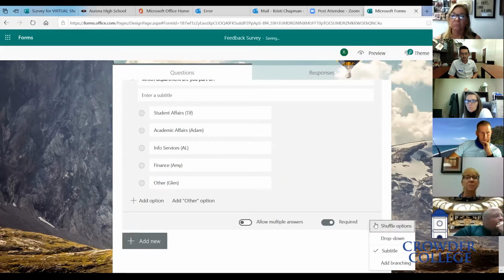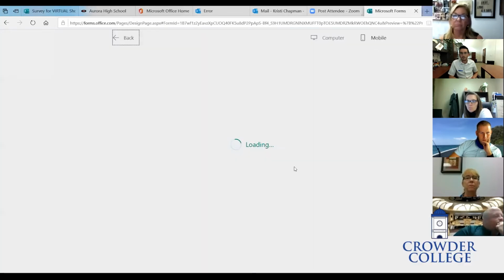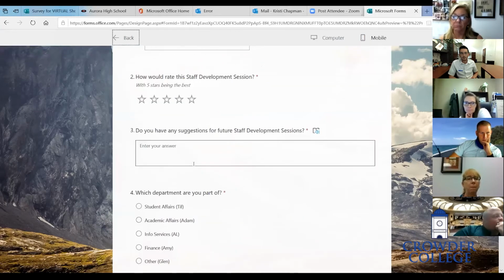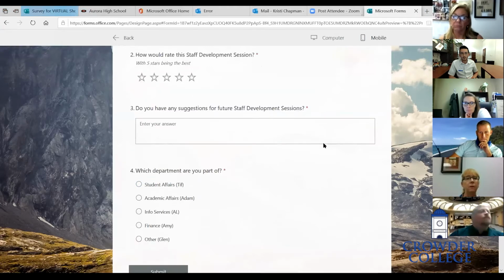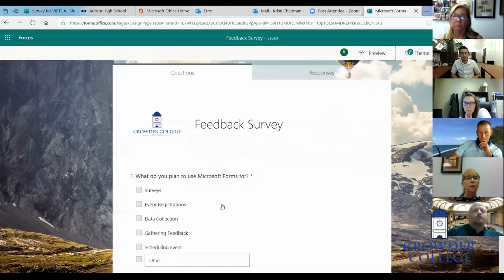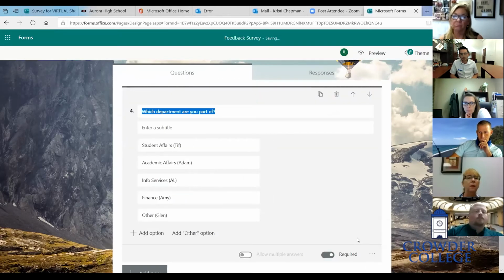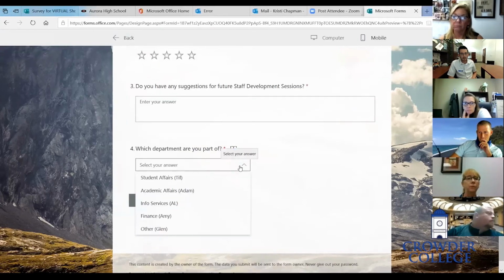Okay. And then I want to get fancy because if you look at this and you go to preview, this can have multiple answers. But on this question, which department are you part of, we only answer to one department. So I think that looks kind of busy. Let me go back and edit. And what you can do is select drop down. And you can make it required or not required. So then when you preview, it's a drop down, so it just looks a little cleaner. It doesn't look as overwhelming.